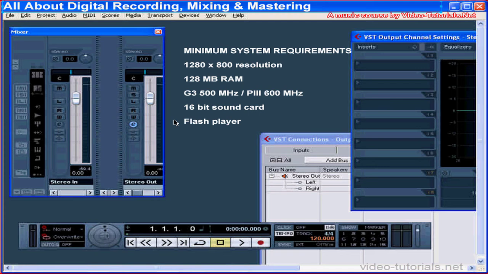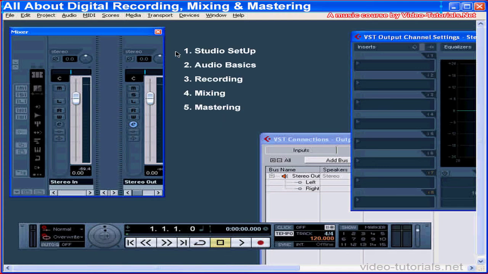This tutorial is divided into 5 sections: Studio Setup, Audio Basics, Recording, Mixing, and Mastering. In the Studio Setup section, we'll be reviewing basic topics you should have under your belt when considering how to set up your studio. We're going to talk about acoustics, noise, cables, essential gear, computers, software, monitors, audio interfaces, microphones, grounding, and much more.